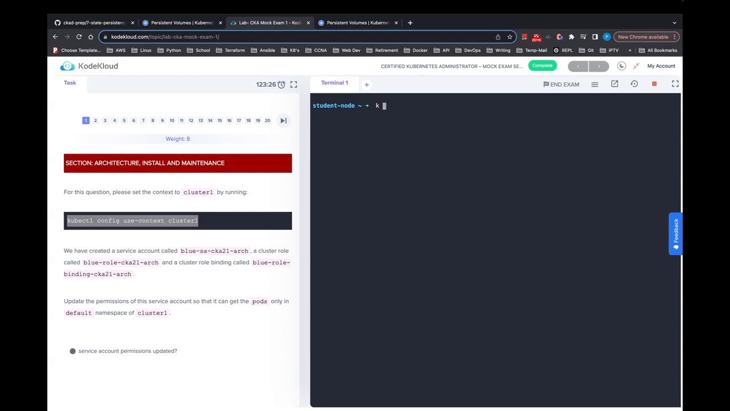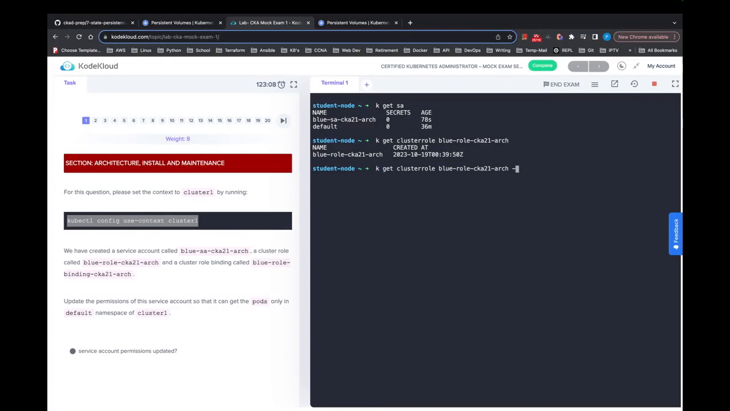So let's go ahead and make sure that the service account was created. So okay, get sa. All right, so it is created, so that looks good. And a cluster role called blue. So okay, get clusterrole blue and output YAML.